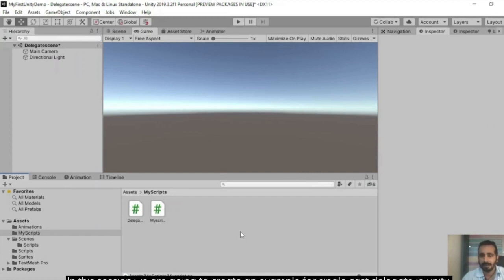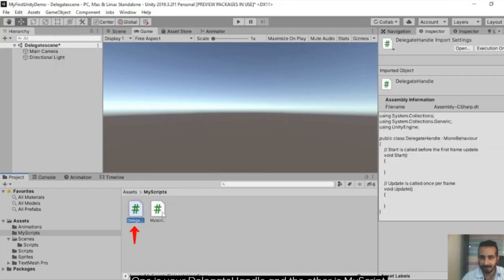In this session we are going to create an example for a single cast delegate in Unity. We have already created two scripts here. One is the delegate handle and the other is my script. Now, to begin with, let's start by creating an empty game object.